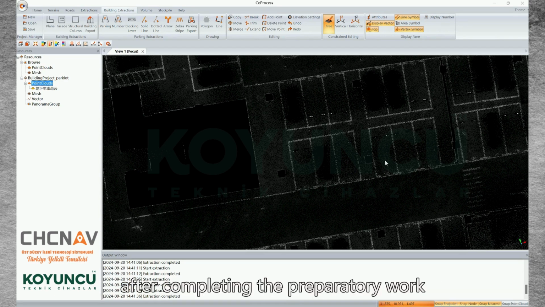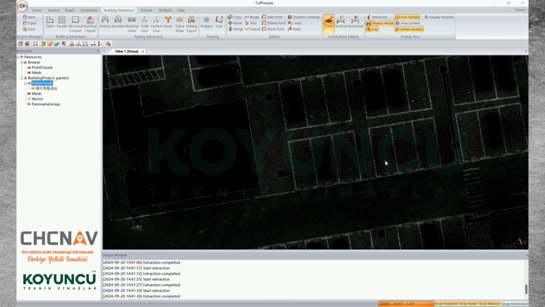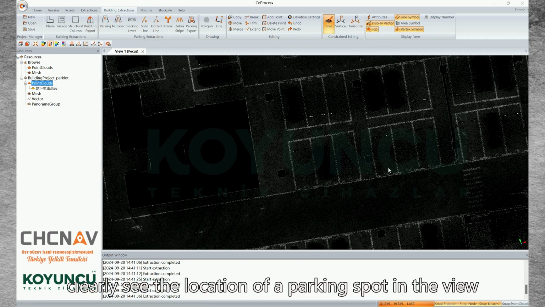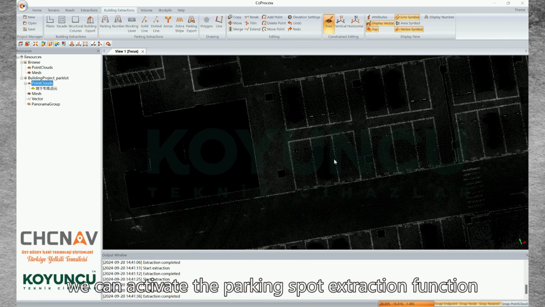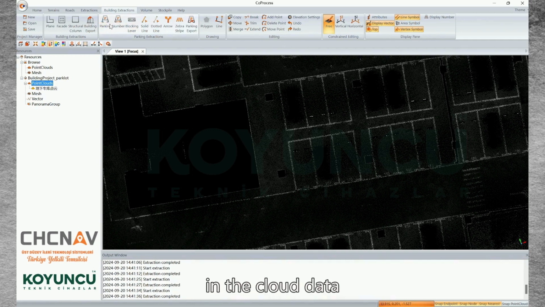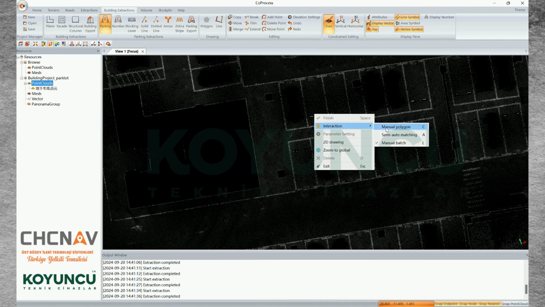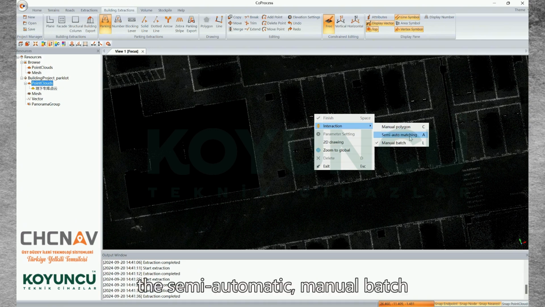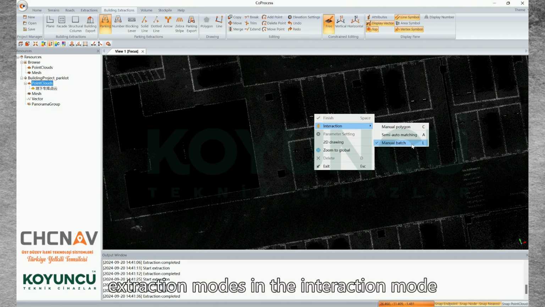After completing the preparatory work, we can clearly see the location of a parking spot in the view. At this point, we can activate the parking spot extraction function in the closed data. The button is still visible, and there are manual polygon, semi-auto matching, and manual batch extraction models in the interaction mode. Let me introduce them one by one.